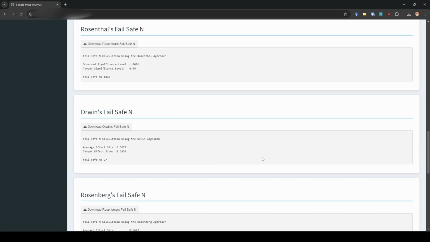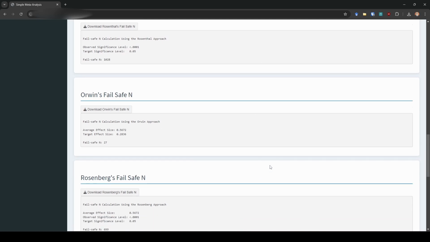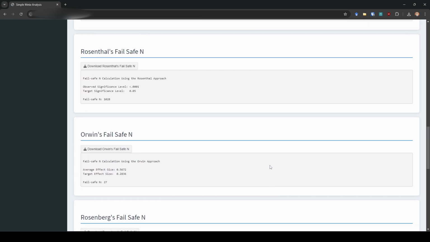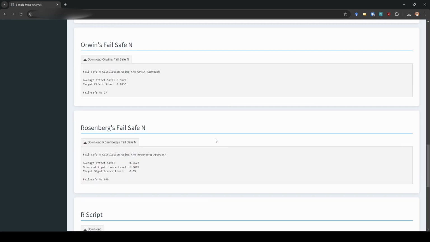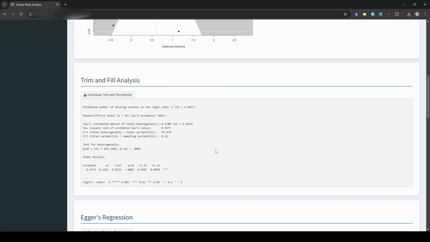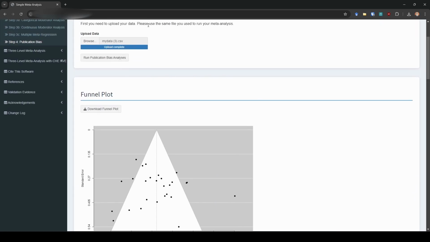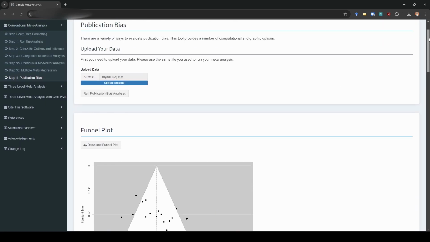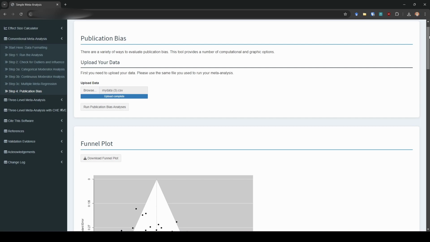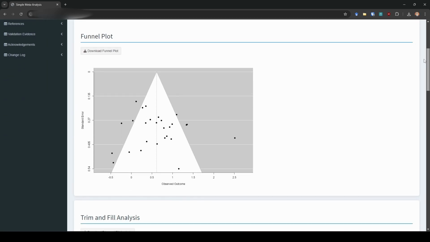So you're probably noticing that I'm just skimming over these fail-safe Ns, and that is because I don't particularly like them very much, to be honest. I think they are good contextual information, but I guess I can talk about that a little bit as a whole right now. So the way that I view publication bias here, and the reason I included all of these tests instead of just my favorites, is that I view publication bias as contextual information about my sample. And I think the more that I know about my sample, the better I can speak to what the findings mean.